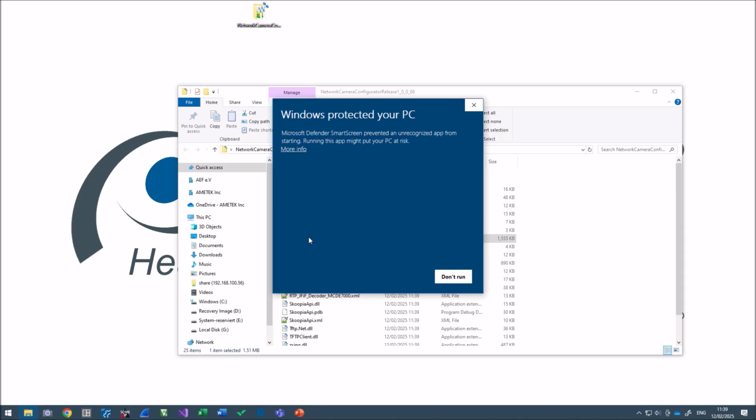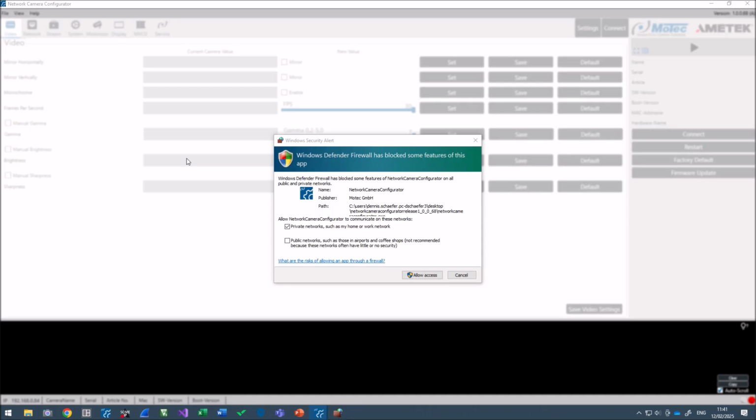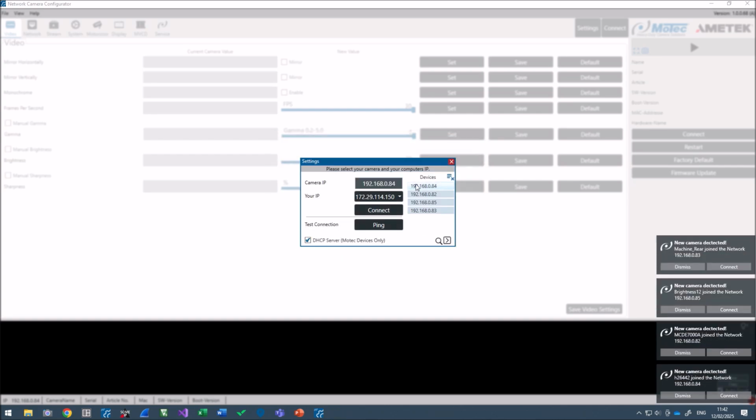The first time you launch this application, you will get a warning from your computer. Select More Info and select Run Anyway. The first time the application tries to access the network, you will get a warning from your Windows Defender firewall. We will need to make sure that both checkboxes here are set and say Allow Access. We can immediately see that cameras showed up in your Network Camera Configurator.